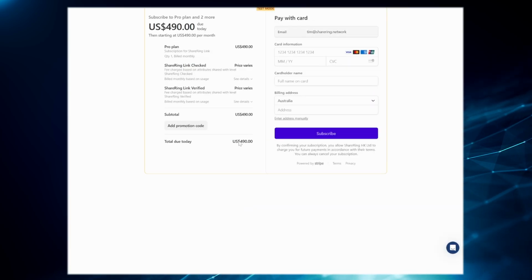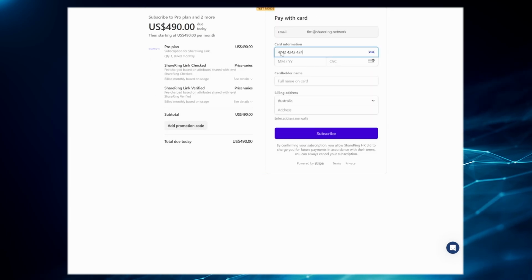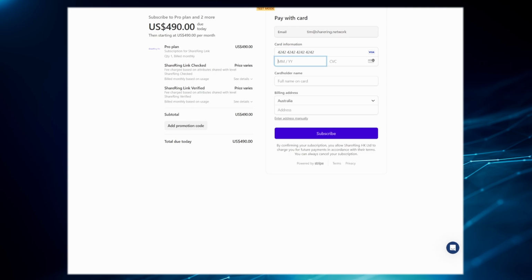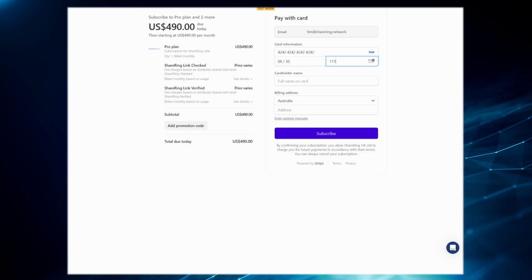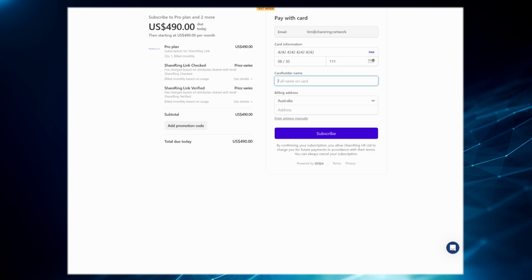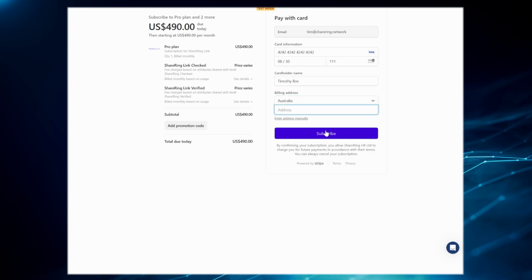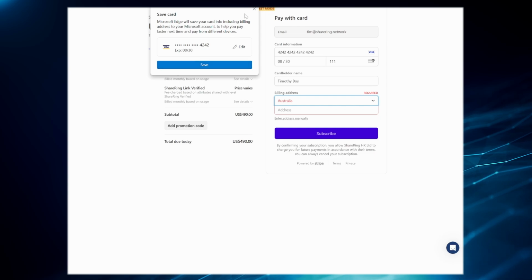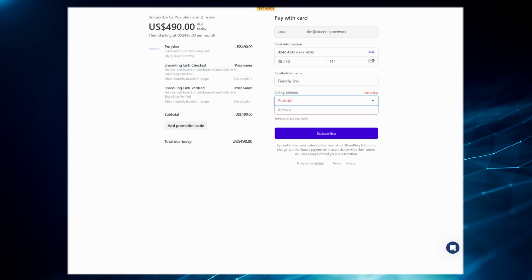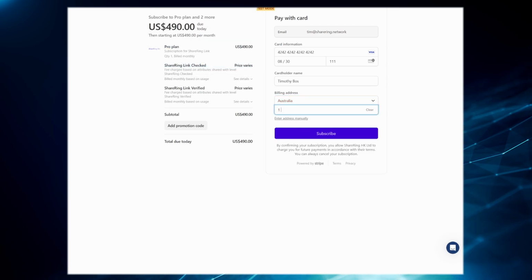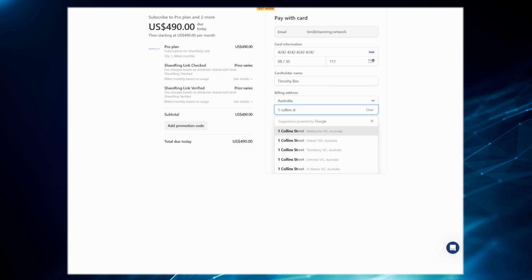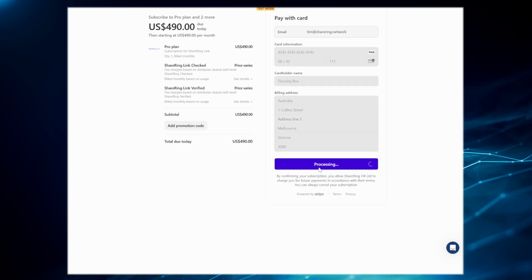So I simply click upgrade now, and that'll jump over to the payments, and then you just do payment 083011, and there we go. And I subscribe. I need an address. 1 Collins Street, Melbourne. Click subscribe.